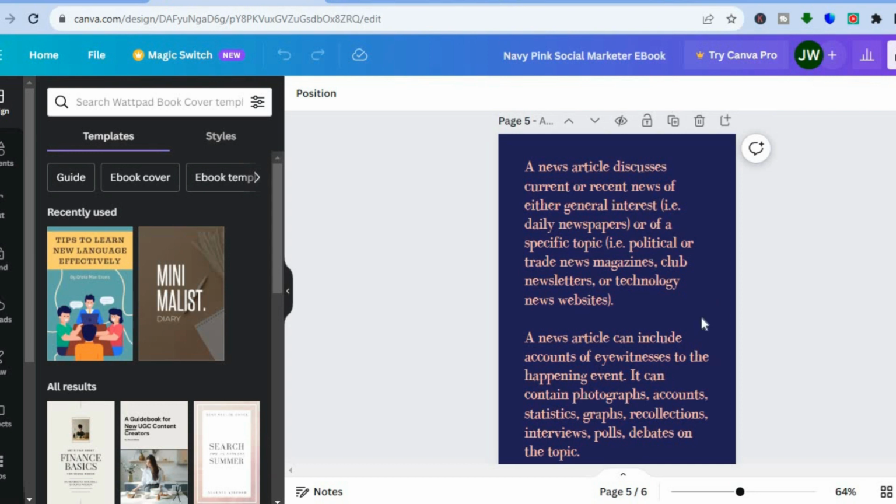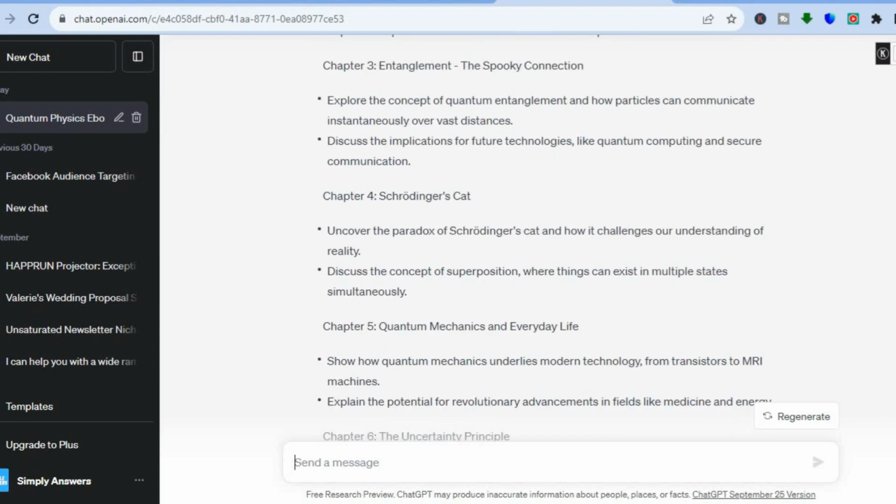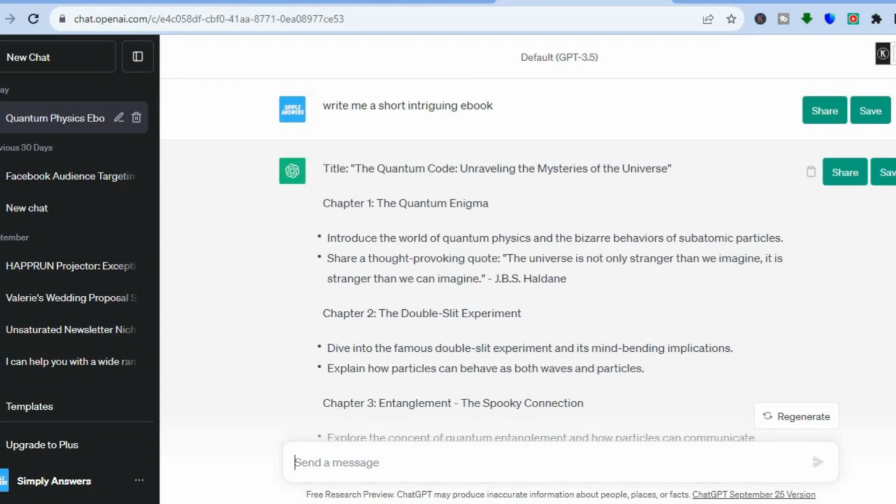And also, if you don't have any idea of what you would like to add in your ebook, what I would recommend you do is use an AI platform by the name of ChatGPT to give you some inspiration. For example, recently I went onto ChatGPT and I typed in, write me a short, intriguing ebook. You could go more specific in your prompt, and you could type in, write me an ebook on a certain topic or so on. And you can see right here, it quickly came up with an ebook layout that I could use right here. But as I said earlier, you could go more specific in the prompt that you would like and the type of ebook that you want.